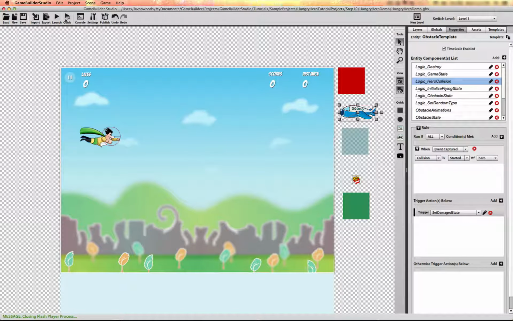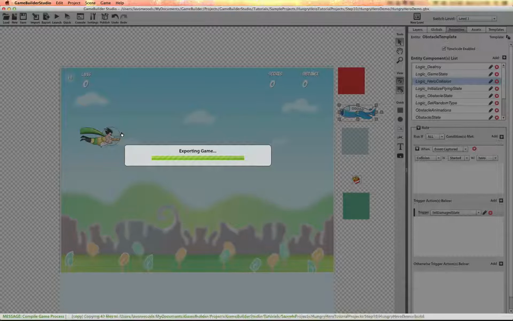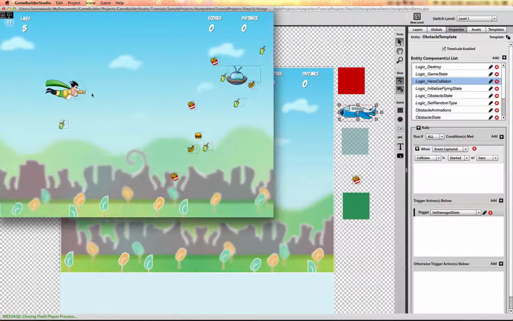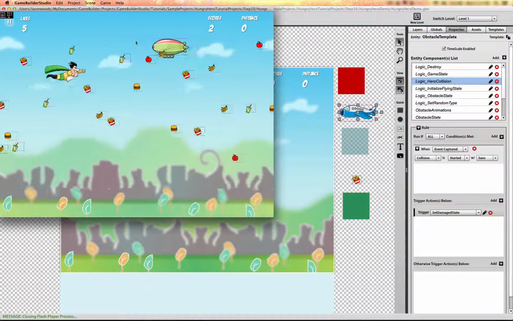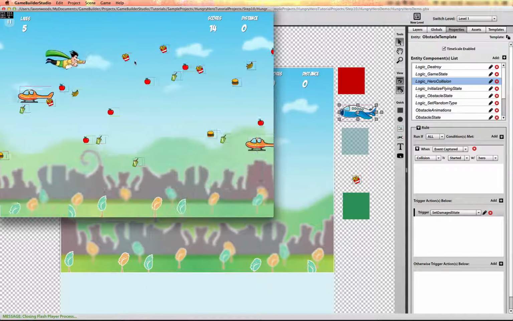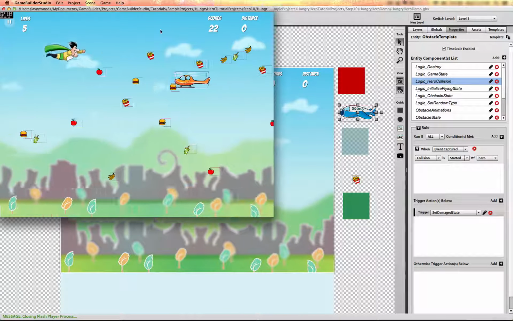Now if I run this, you should be able to see the aircraft adjust its frame to the damaged state, and the food items are being destroyed when they collide with the hero.